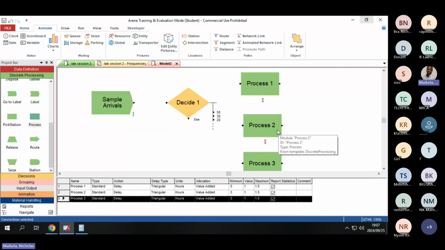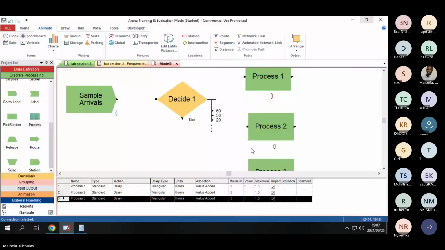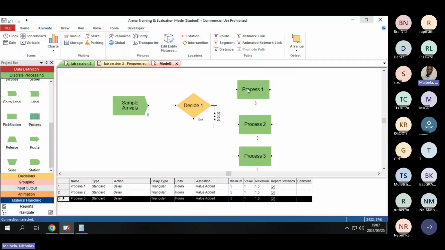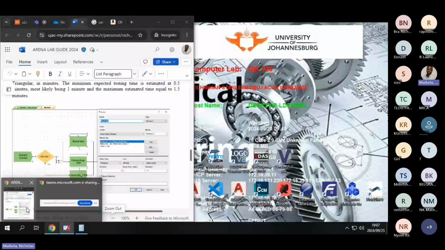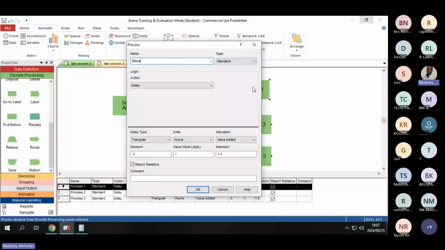Okay, let me just zoom out a bit. Let's zoom in or zoom out. Okay. So process 1, we said it's our blood test. Blood test. Thank you, fellow colleague, for helping the brother there.